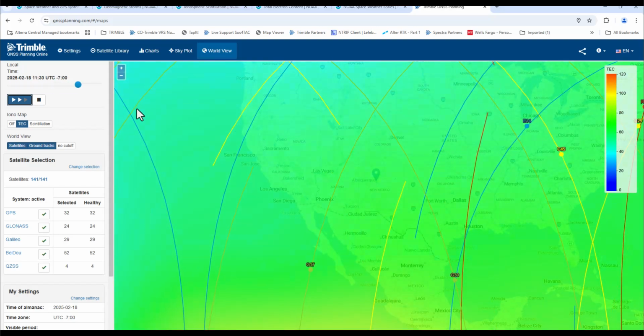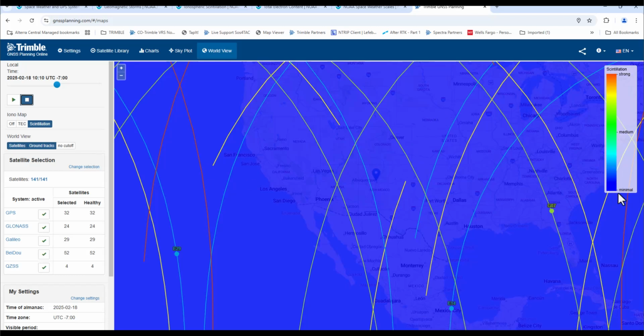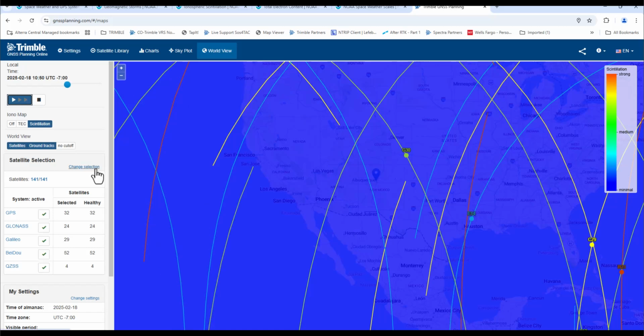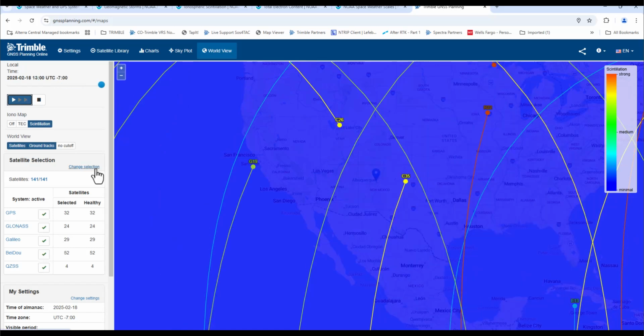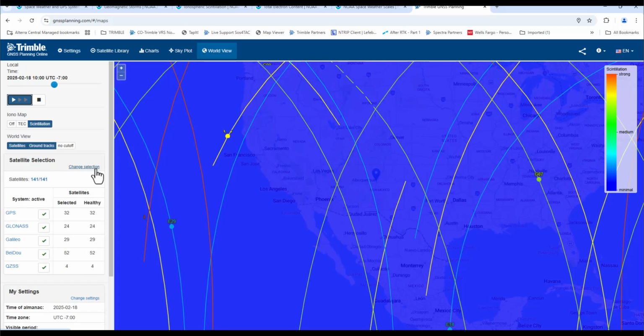If we switch to scintillation, you'll see, once that is loaded, it's similar here, where we see minimal in dark blue, then light blue, then green, dark green, yellow, and then orange and red for strong. So if we hit play here, we can kind of see that nothing is really changing in the Albuquerque area for that 6-hour period. We have minimal ionospheric scintillation, which is good.